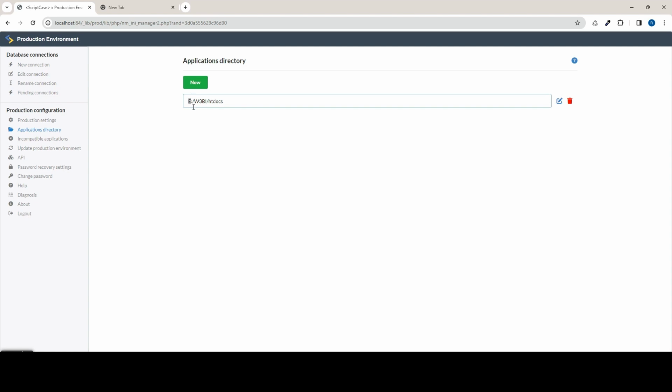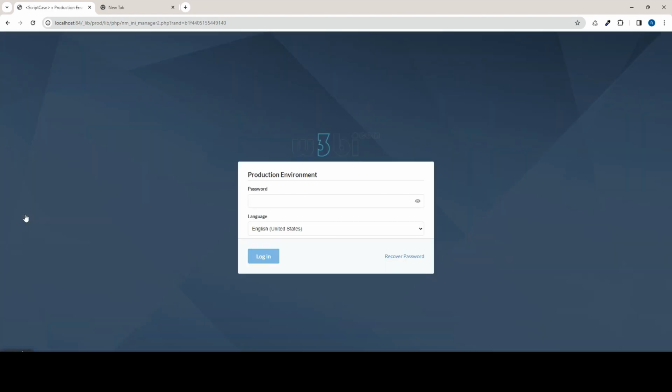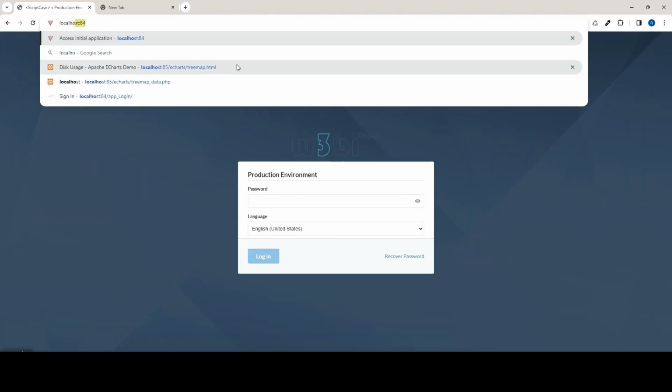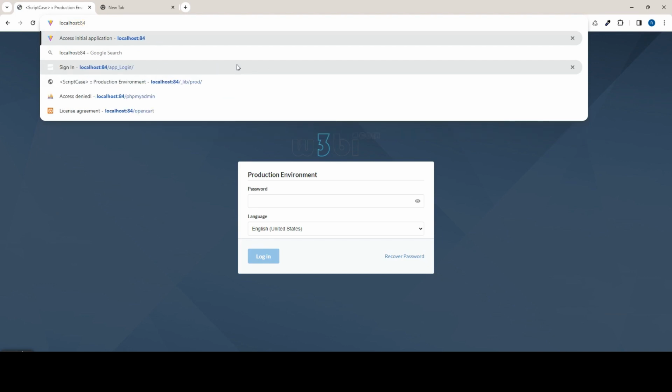From a configuration and connectivity perspective, the only two things you need to be concerned about is to edit the connection that allows you to connect to your Sage 200 database, and secondly, ensure that the application directory has been specified correctly for W3BI where BI in a Box resides. Log out of the configuration environment, run the URL for the BI in a Box deployment, which will be the localhost port 84. You now click on BI in a Box, and you have access.